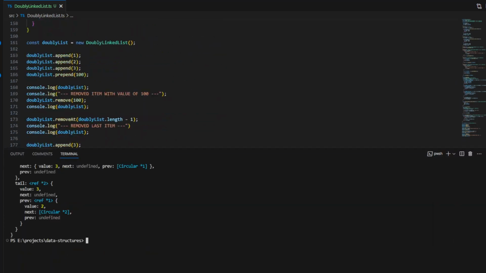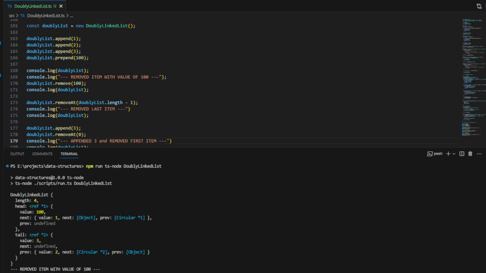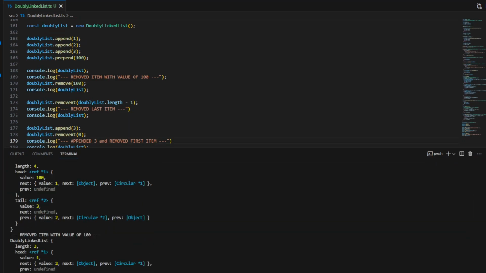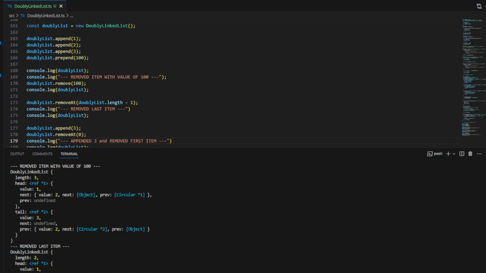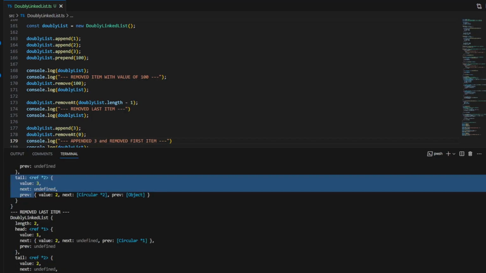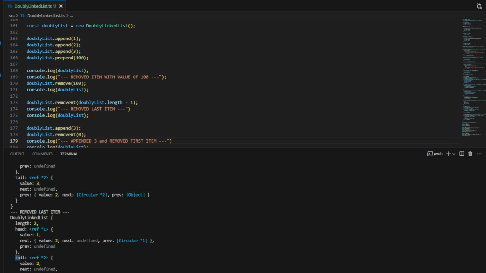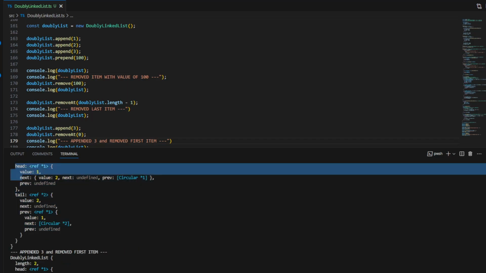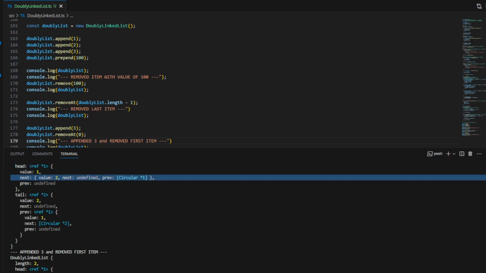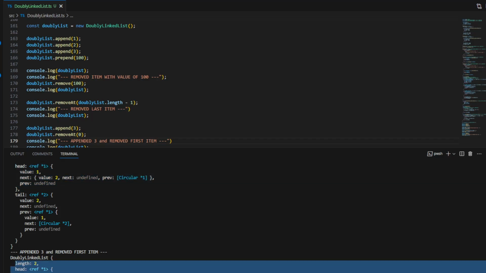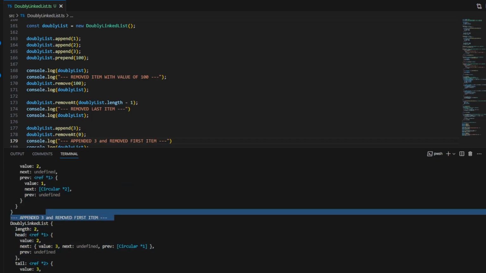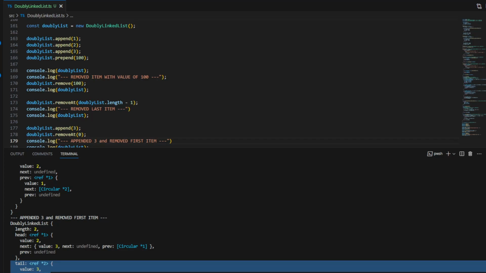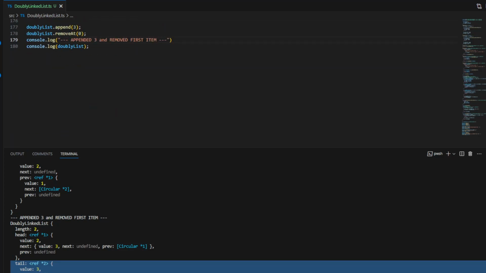Let's see the results. Okay, the first one, still the same, very good. Removed 100, okay. Remove the last item, so from 3, now we came to its previous node, which is 2, right here, very good. And now we appended 3, okay, and then remove the first item. So the first item on the previous one is 1, and then it points to 2. And down here, head is now equal to 2, which is very nice. And the tail, since we appended 3, is equal to 3. And it's pointing to 2.